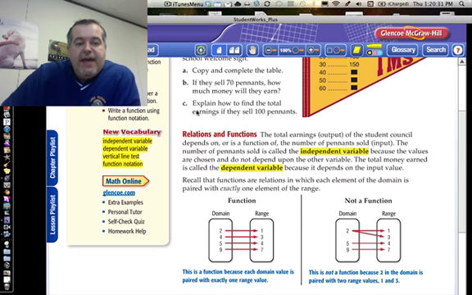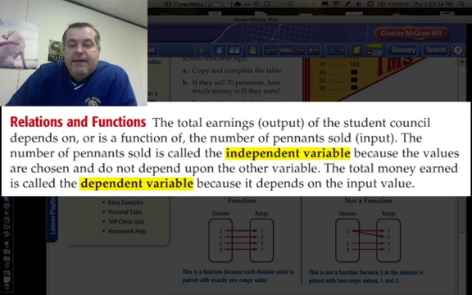Alright, so let's take a look at relations and functions. The total earnings output of the student council depends on or is a function of the number of pennants sold, or input. The number of pennants sold is called the independent variable because the values are chosen and do not depend upon the other variable. The total money earned is called the dependent variable because it depends on the input value.